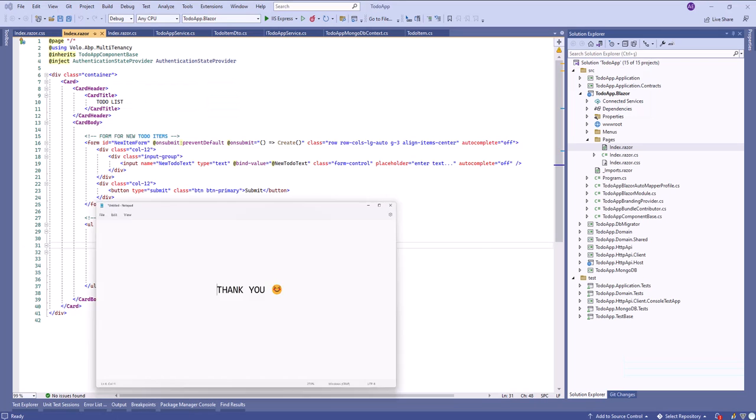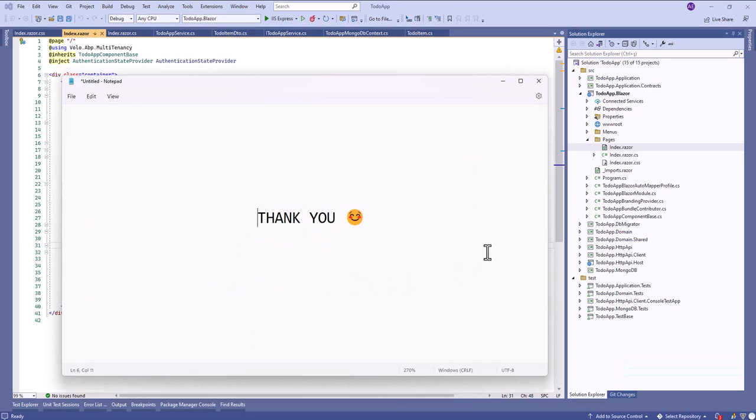I built a very simple application to show you how easy it is to develop a CRUD page with the ABP framework, and it just took less than 10 minutes.